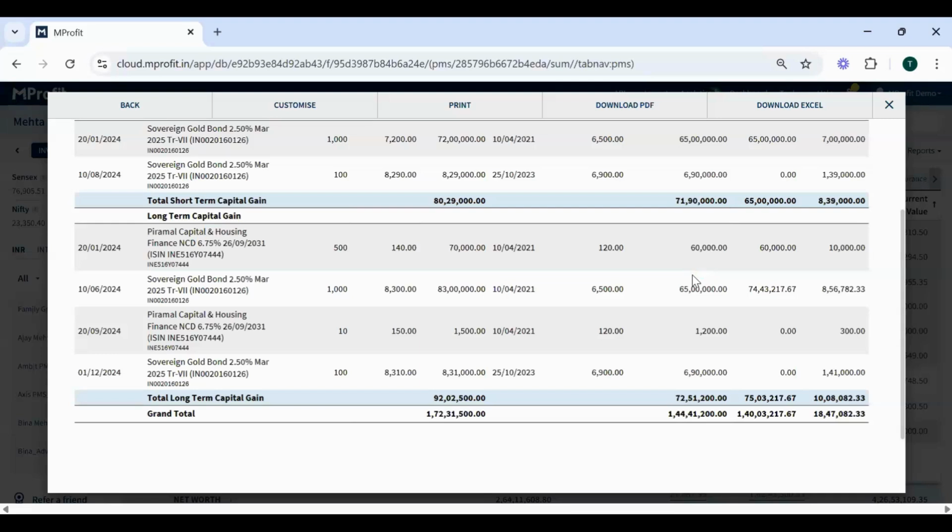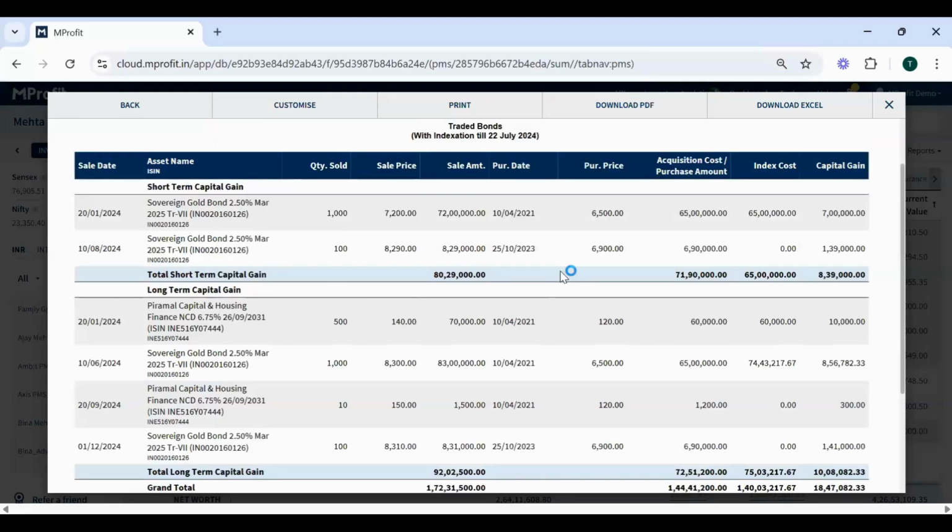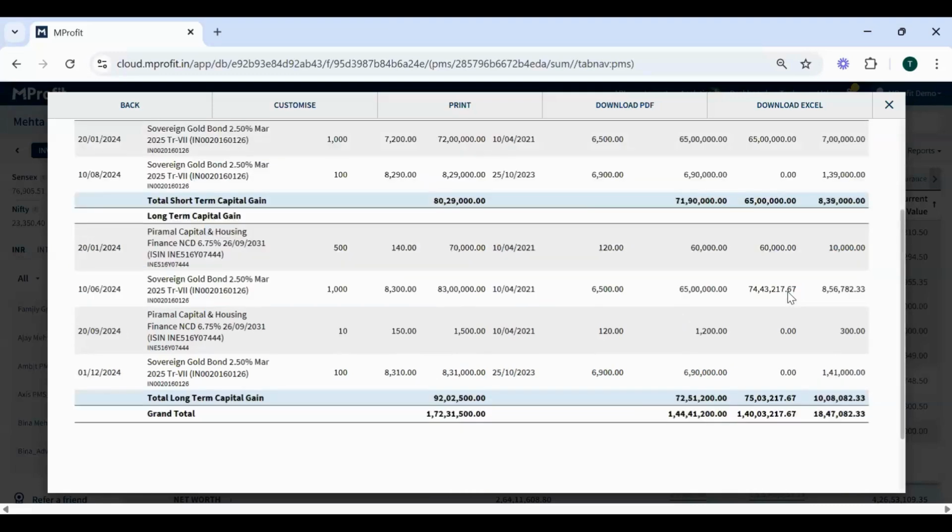This is one scenario. Similarly, the second scenario is where you have sold the bond after the cutoff date, that is 23rd July 2024. If you look at the second transaction, it is purchased in October 2023 and sold within 1 year, that is August 2024. It is considered as a short-term capital gain. Similarly, if I scroll down, in the last row of the sovereign gold bond, the bond is purchased in October 2023 but sold after 1 year, that is December 2024. So it is considered as a long-term capital gain.